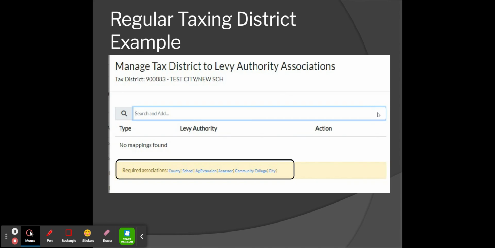So it's going to dump you right into the screen where you associate your levy authorities. And it does prompt you at the bottom saying, okay, we know in any situation where there's a tax district, there's got to be a county, there's got to be a school, an ag extension, an assessor, a community college. And then because this is an urban district, we know there has to be a city associated with it. If it was a rural district, there would have to be a township associated with it. So those are the very basic levy authorities that must be associated.